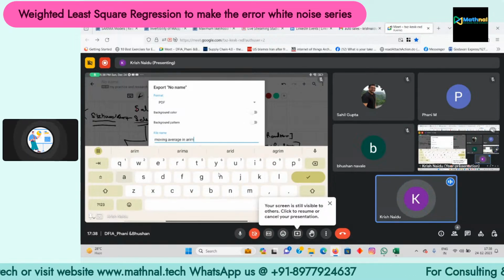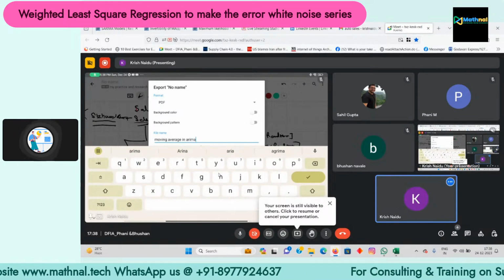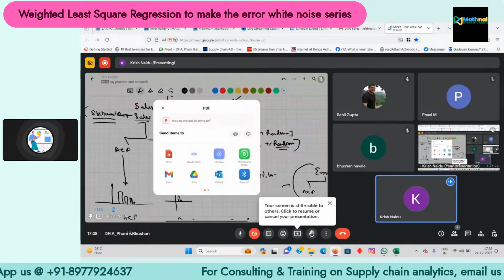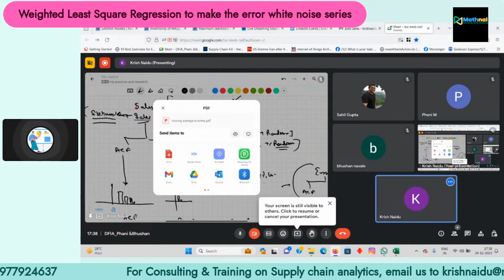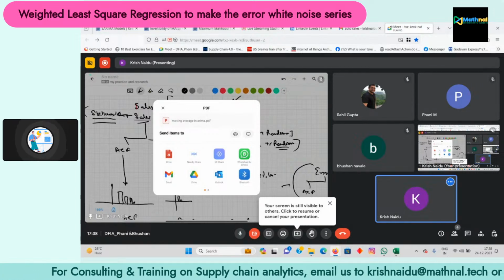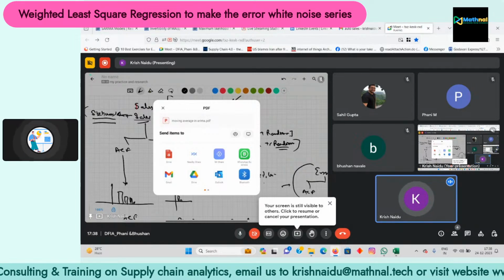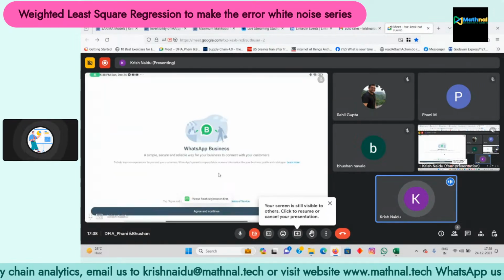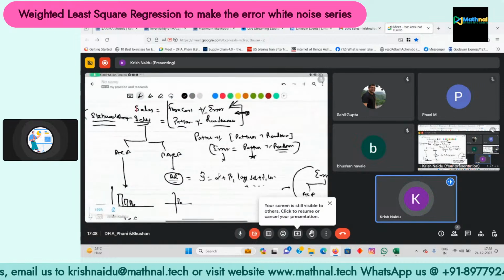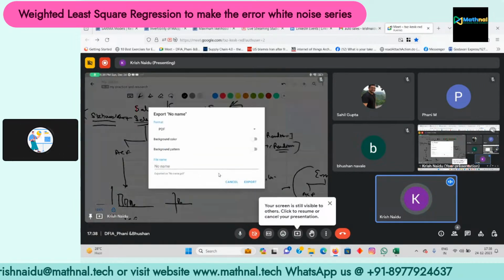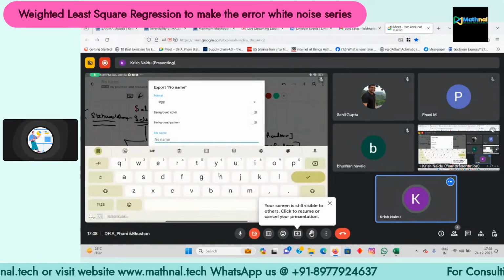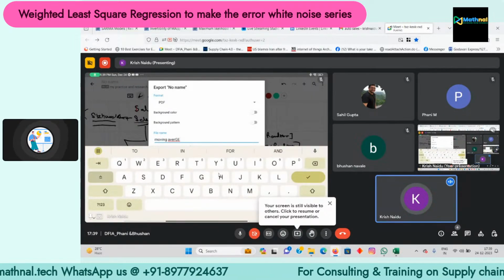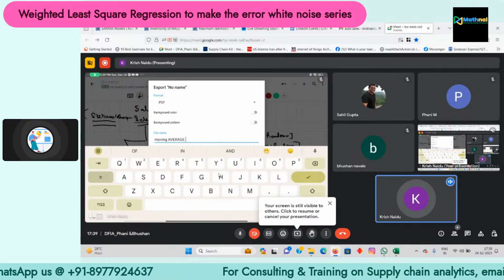So in forecasting, everything is error management. In forecasting, everything is error management. Remember this. If you're doing error management properly, then your forecast will be good. If you're just focusing on modeling, it will not take you anywhere. You have to work on the error. If you have your error under control, then you have your forecast under control.